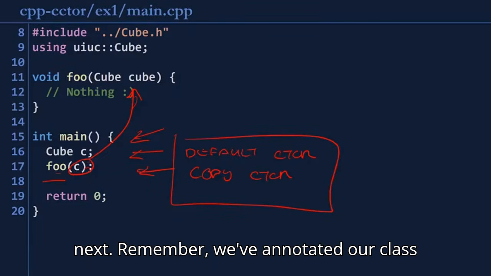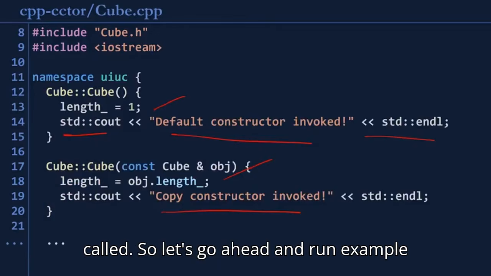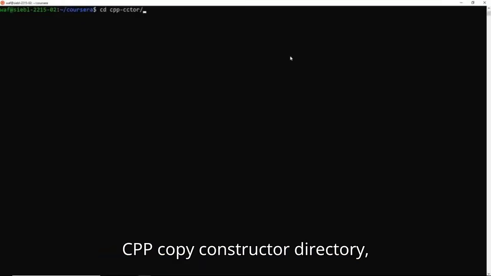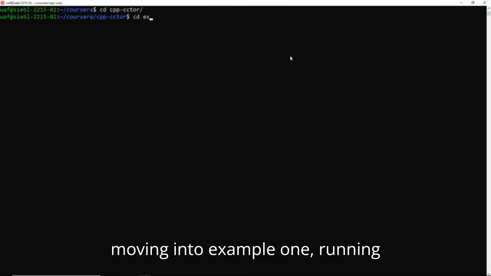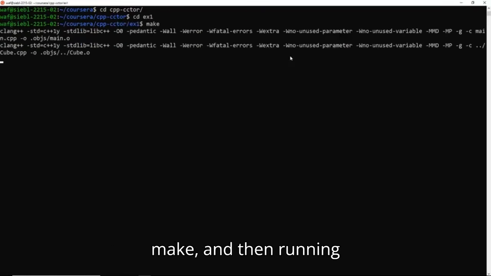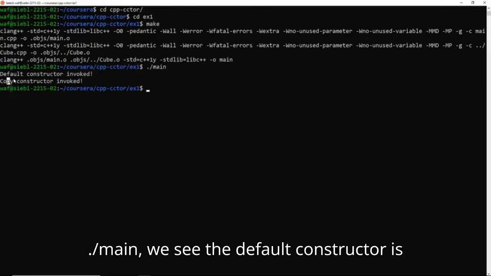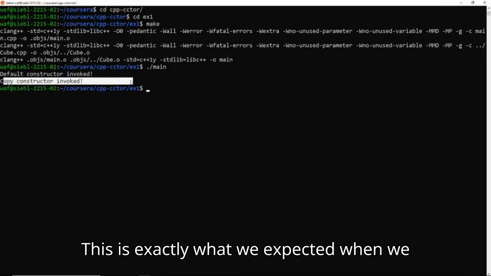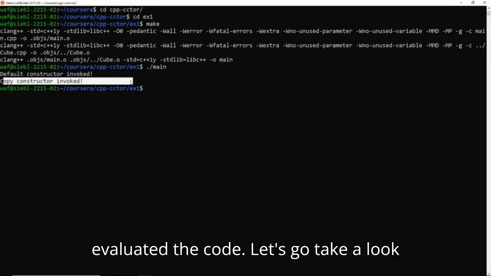Remember, we've annotated our class so we know exactly when these are being called. So let's go ahead and run example 1 and see what happens. Going into the CPP copy constructor directory, moving into example 1, running make, and then running ./main. We see the default constructor is invoked, followed by a copy constructor. This is exactly what we expected when we evaluated the code.